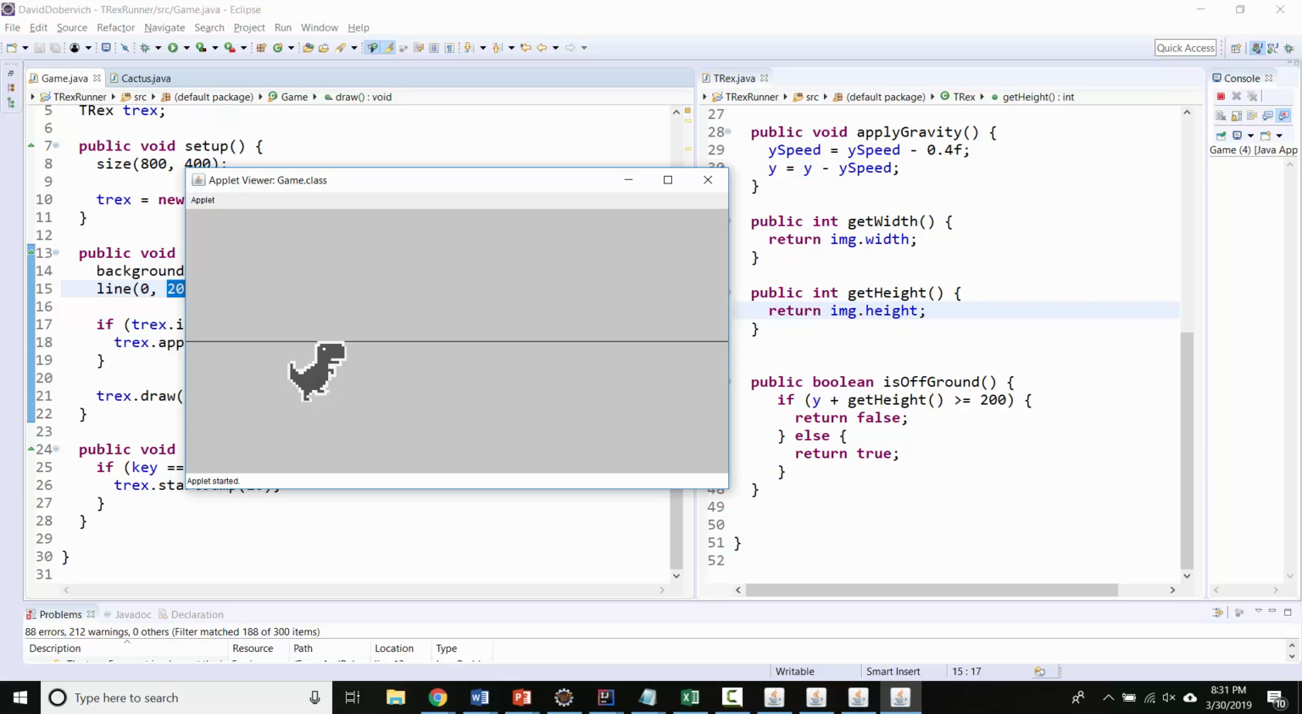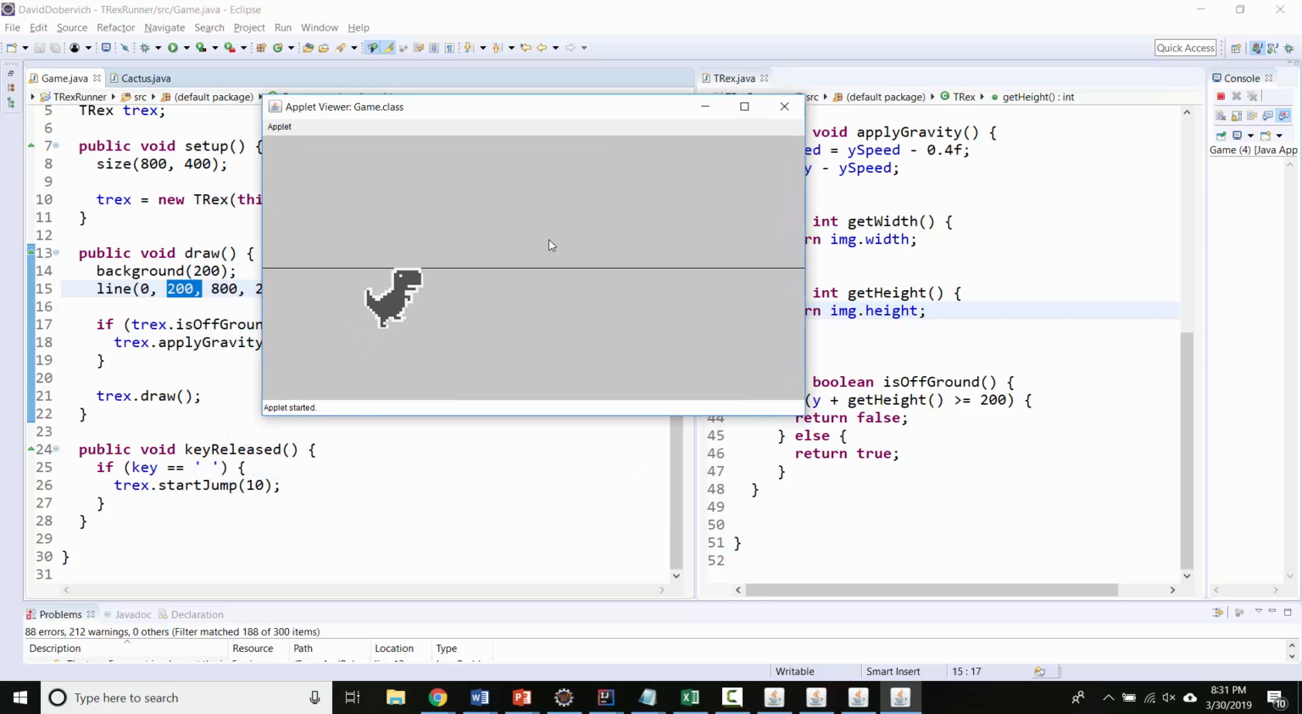So what do I really want to know here? That's a good question to ask yourself when you're debugging. It's so easy to get lost in the details. Think, what do I really want to know? I want to know why it is not applying gravity after I jump.